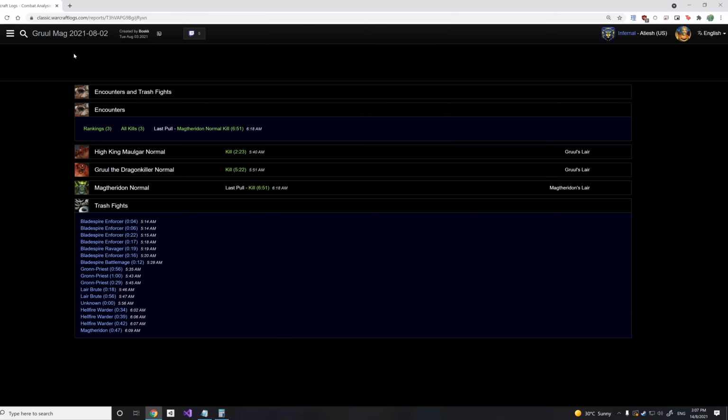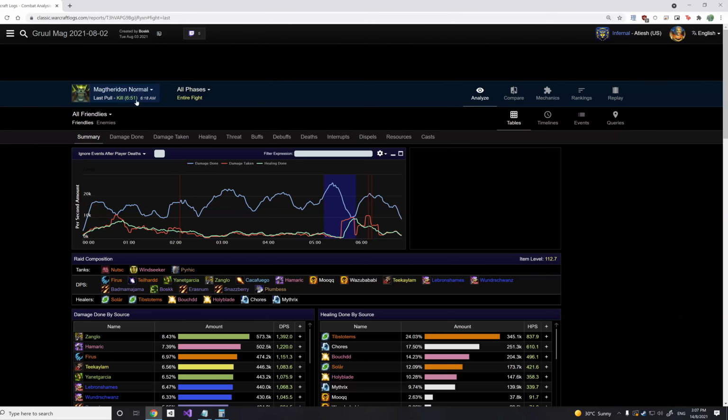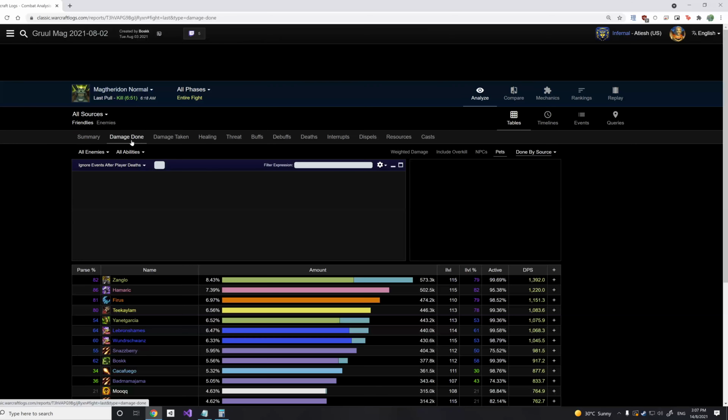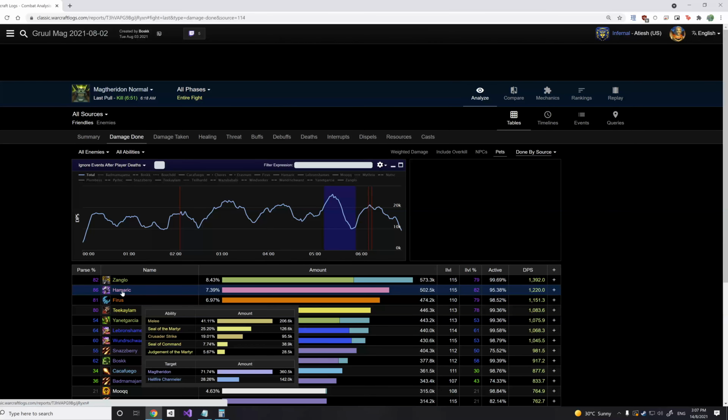So I've got a random log of a Retribution Paladin here. The first thing you'll want to do is select a specific fight. Let's just go with Magtheridon because it's a nice long fight, 6 minutes 51 seconds. Next, what you want to do is click damage done here, and then find yourself in the list of damage players and click on your name.